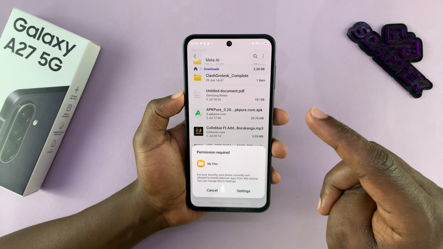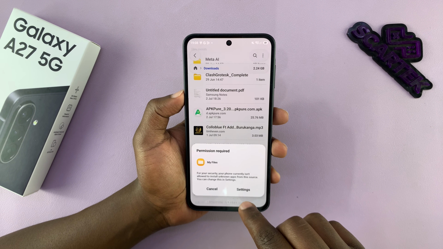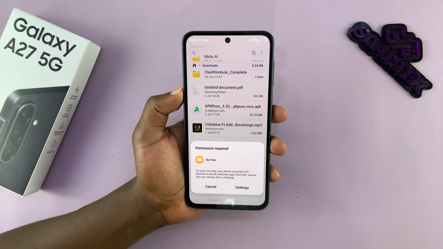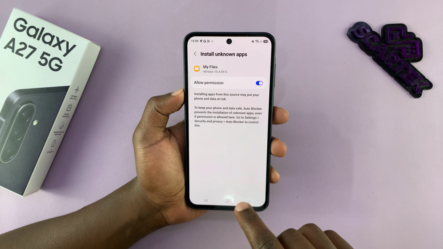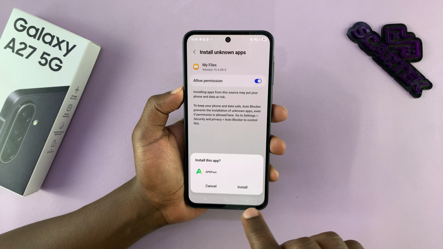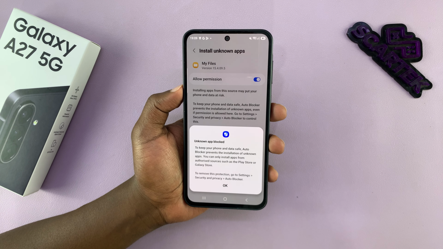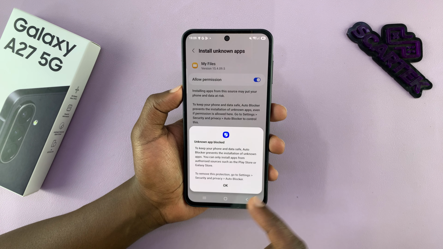So to install it, just tap on it, and then once you grant the permission required, in the settings, so just go there and allow permission to install from that location, then you will have the option to install, and you can tap on the install button and that app is going to get installed. Of course, you have to disable auto blocker for this phone to do that.